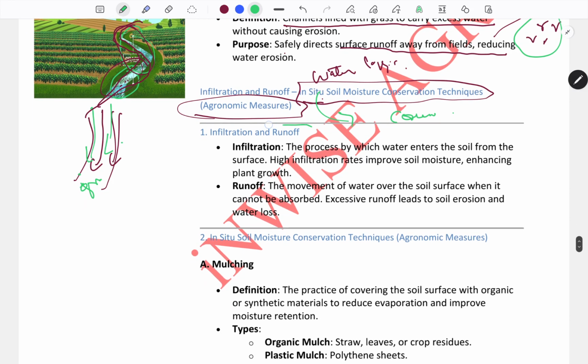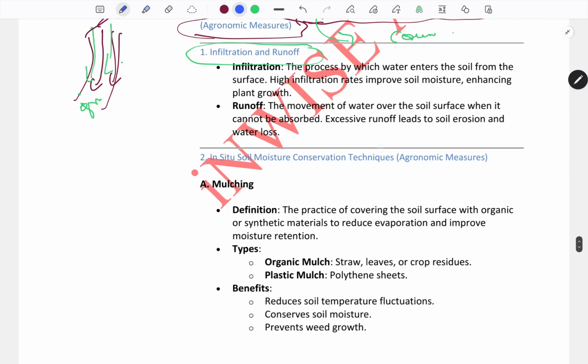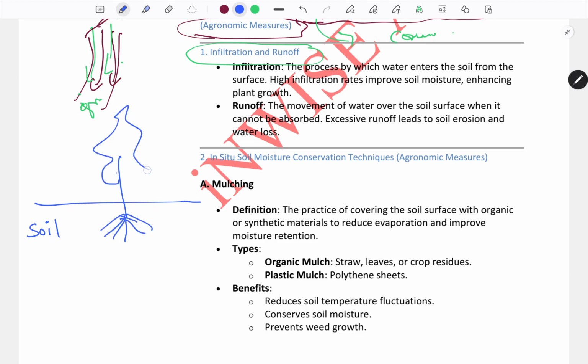The first one is infiltration and runoff. First we have to know the difference between the infiltration, runoff, percolation and seepage. I assume this as a soil surface, and here we have a crop. These are the roots of a crop. When the water enters the soil, that is inside the soil going, this is infiltration. That is entering of the soil profile is infiltration.